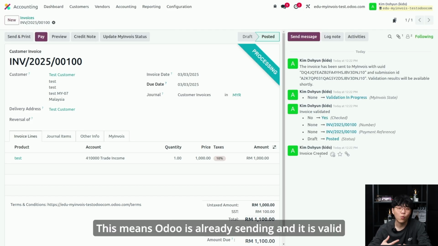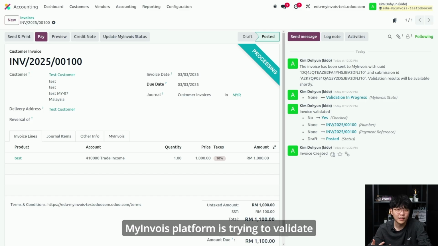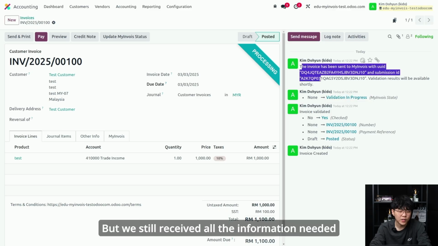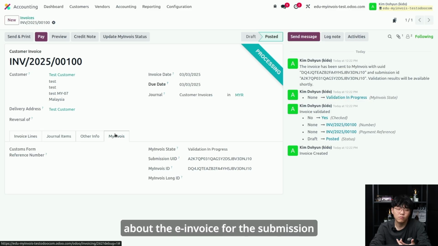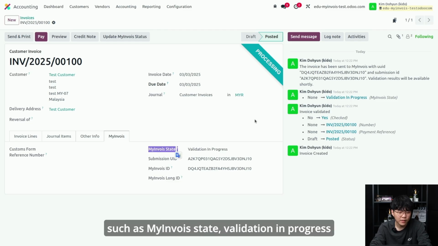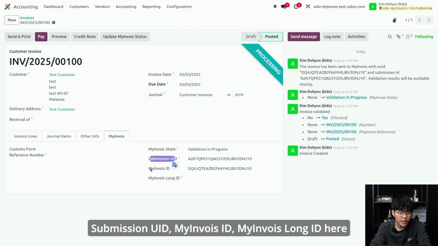This means Odoo is already sending, and the MyInvoice platform is trying to validate the invoice for us. Right now, as you can see, the MyInvoice platform has not given us the validation feedback yet. So the status changes from none to validation in progress, but we still received all the information needed about the e-invoice for the submission, and all those details are also filled in the MyInvoice tab here, such as MyInvoice state, validation in progress, submission UID, invoice ID, long ID.